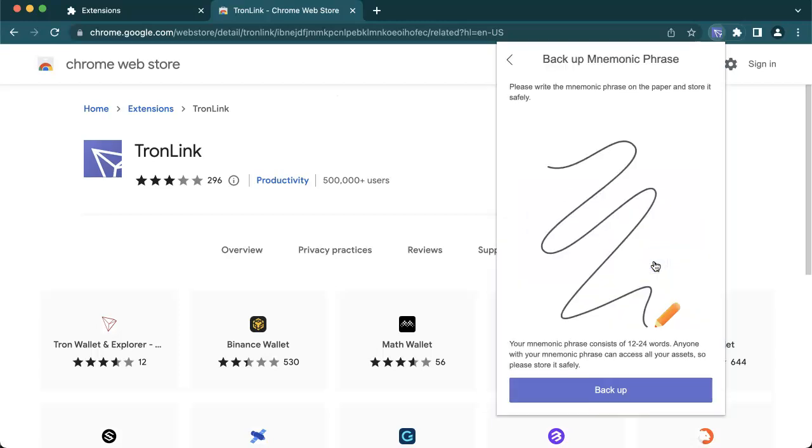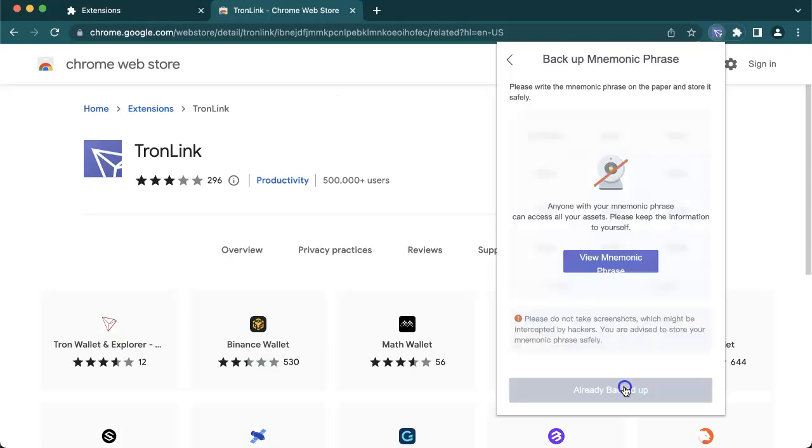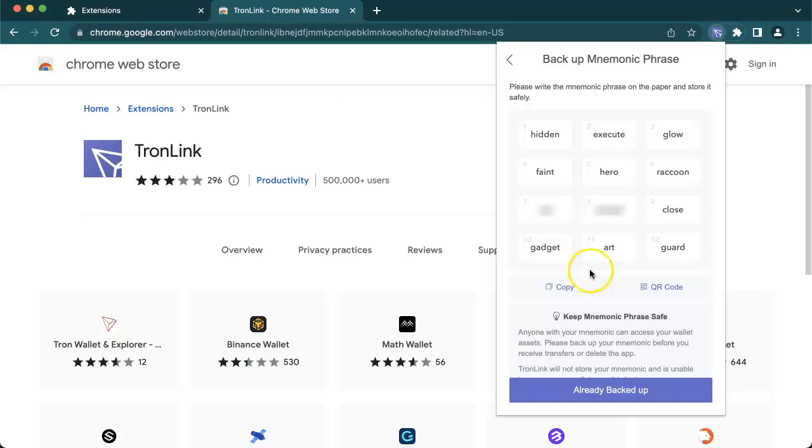Confirm. Now it wants me to back up the mnemonic phrase consisting of 12 to 24 words. Now this is an important step. This is a very important step. And may I say, this is a very important step. Go ahead and get these words written down. And it's going to allow you to copy them, but okay, view. Make sure no one's looking over your shoulder. There you go. Now I'm going to copy them.